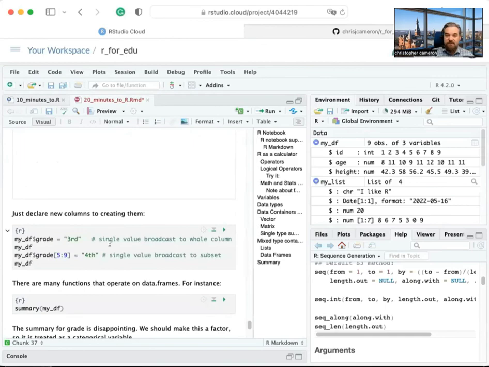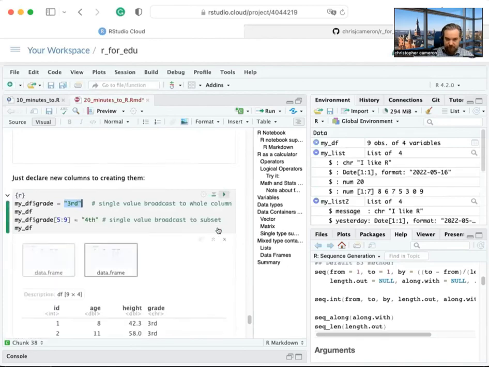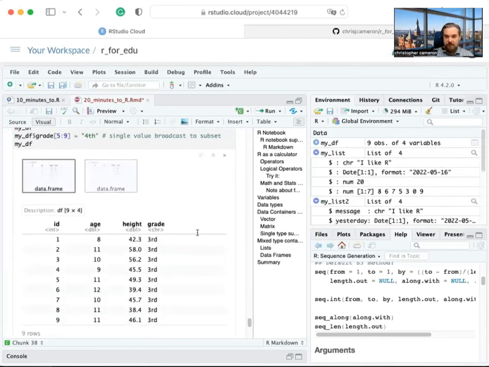If I want to make new columns in a data frame, I just declare them. So I'll make something called grade. I'm going to assign the value 3rd to it. This is going to take this single value and broadcast it to the whole column. We'll see the result of that. And then I'm going to take a subset of that column and assign it to 4th grade. So the first output, the column was created, all the values are third. Jumping to the second output, that subset I assigned to fourth grade, they all got that fourth grade value.